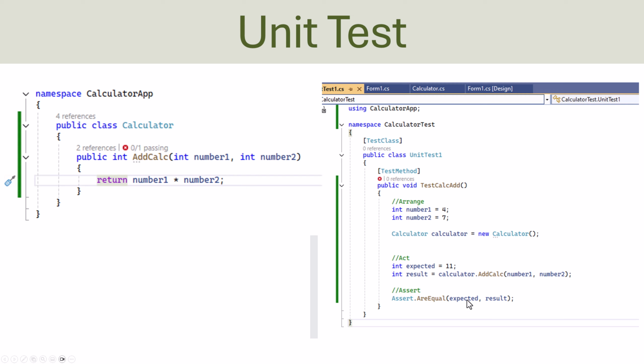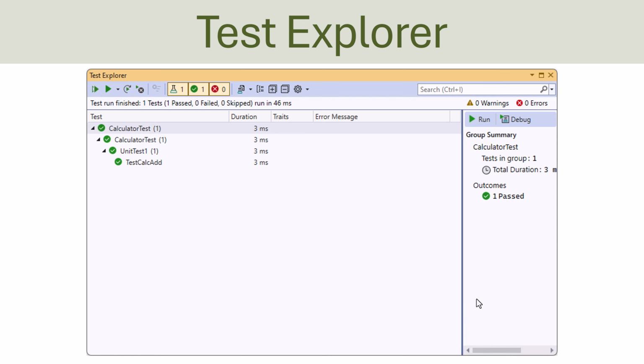If they are equal, the unit test will pass. If they are not equal, the unit test will fail. So in our case, our unit test will fail because we have a bug in our method here. Instead of adding, we are using multiplication, and then 4 and 7 will not be 11 in this case, and our unit test will fail. So that's basically how you create and use unit tests in Visual Studio.